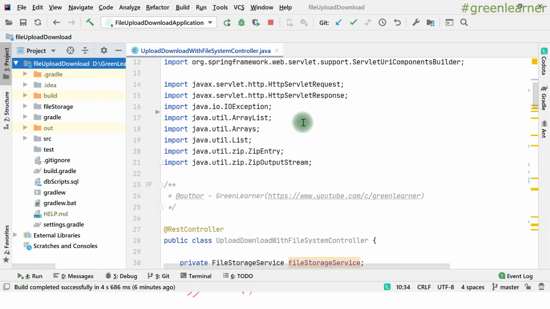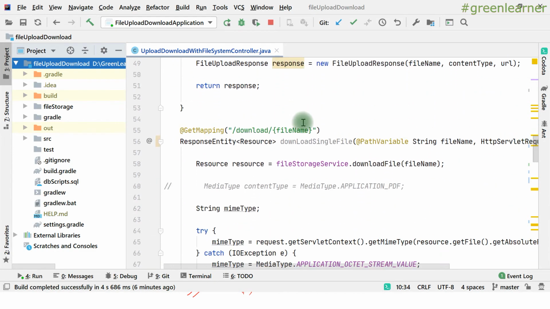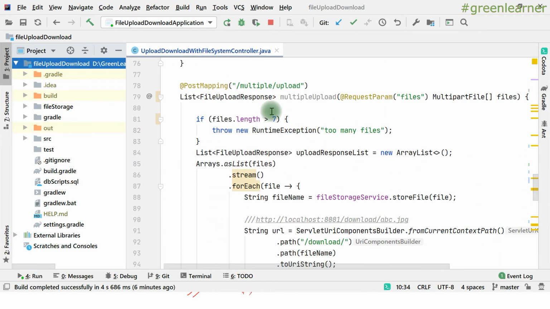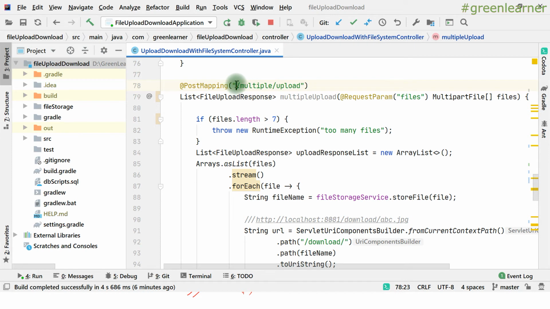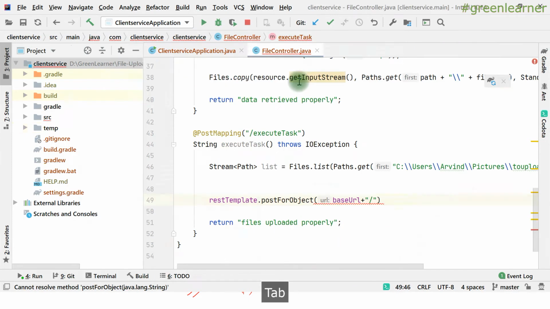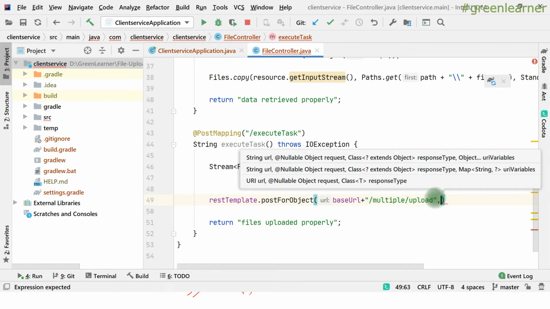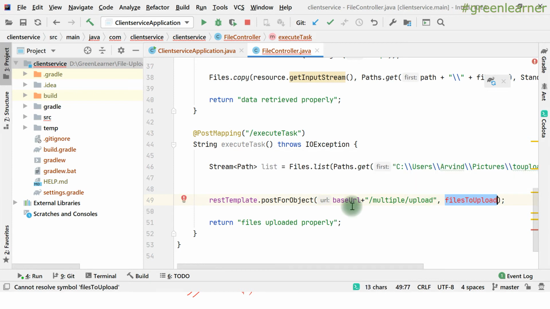First you have to know the exact endpoint, multiple file upload, where is that? This multiple upload, this is the thing that I want to call, right? And next I have to give the object that I want to upload into the system, right? So give the... I have to create this one, and then we are done here.